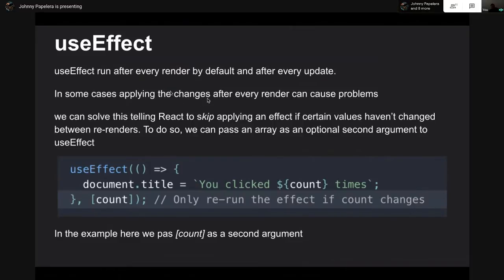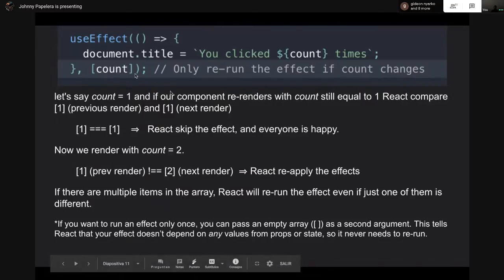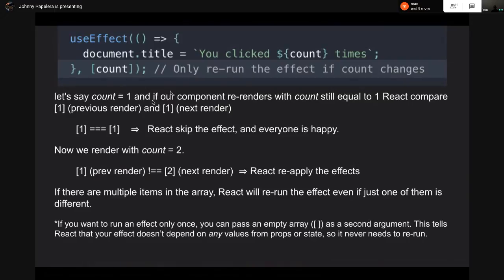In some cases, applying the changes after every render can cause problems. So we can solve this by telling React to skip applying that effect if certain values haven't changed between re-renders. To do that, we can pass an array as an optional second argument to useEffect. This one, okay? I think this is important because, let's say count is equal to 1. If our component re-renders with count still equal to 1, React compares the previous render and the next render. If it's equal, React skips the effect.